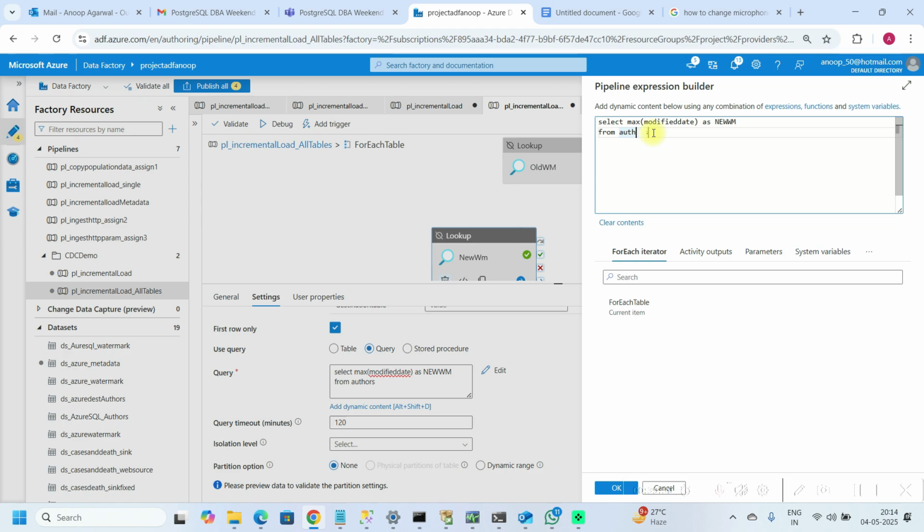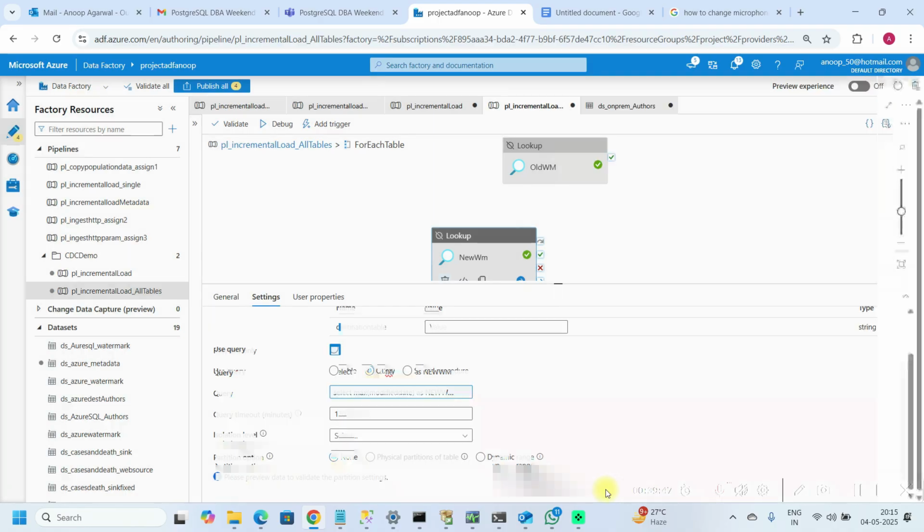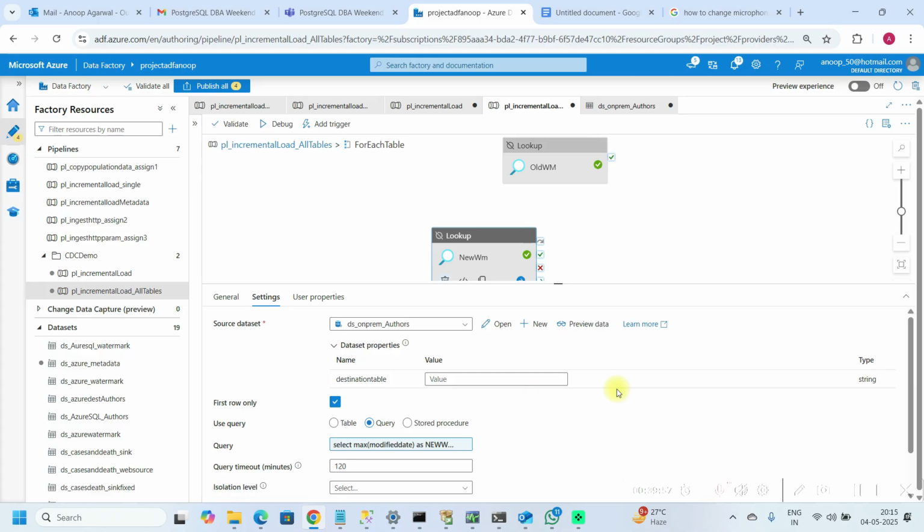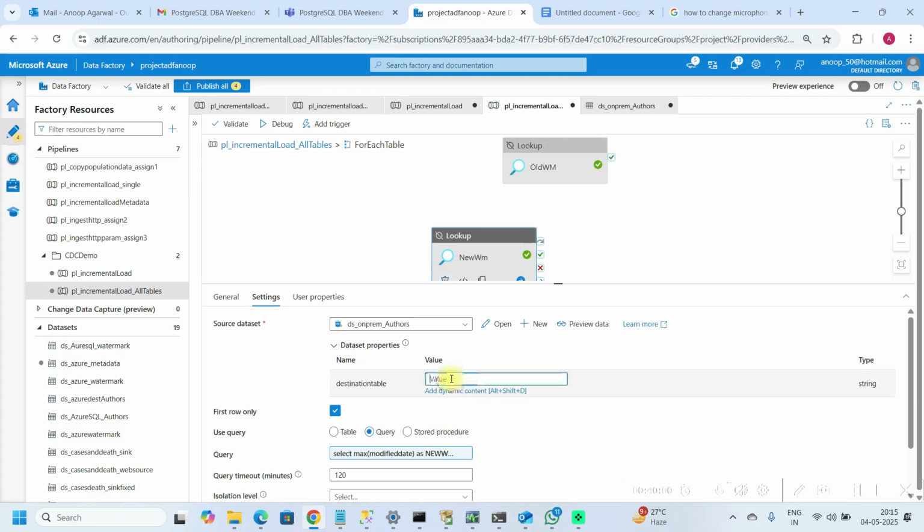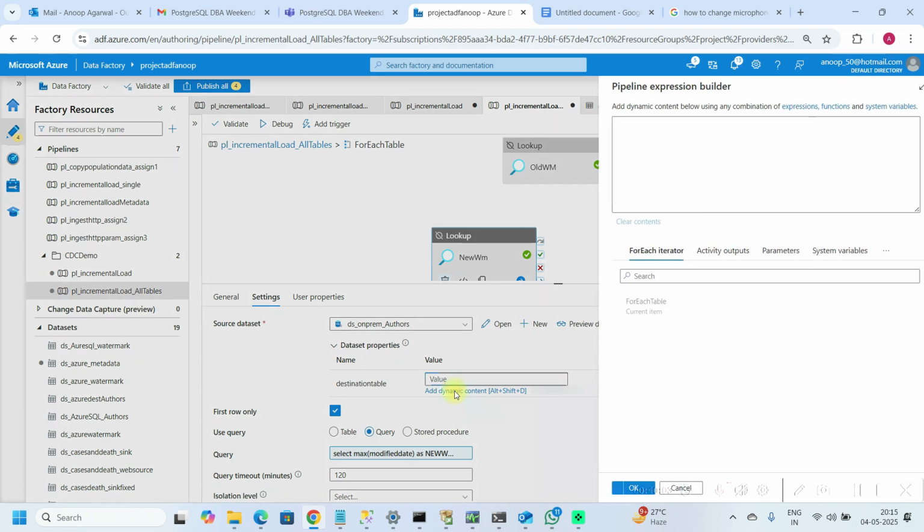Here it is, we'll come for item dot table name again. So this is item dot table name. Okay, so click OK. That's the new watermark. And in the value here for our destination table, since we are writing for each table, we want to give the table name as item dot table name as well.